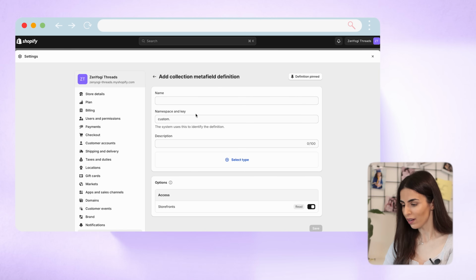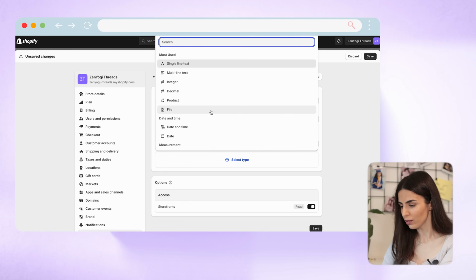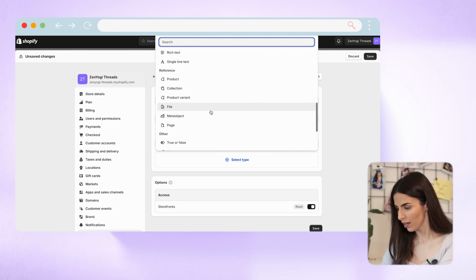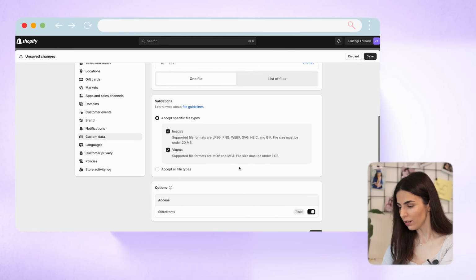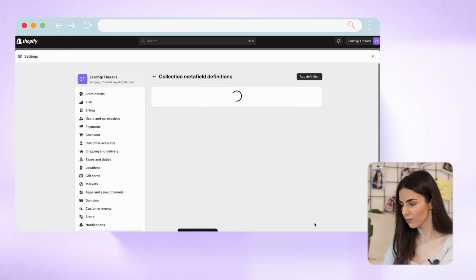From here, Shopify directly took me into the meta field creation. I will call it Subcollection 1 image. And under type, which is the most important thing, I will go down to files. There is a file 1. And under file, I can choose whether it is an image or video or only an image. I will keep it as it is and click on save.